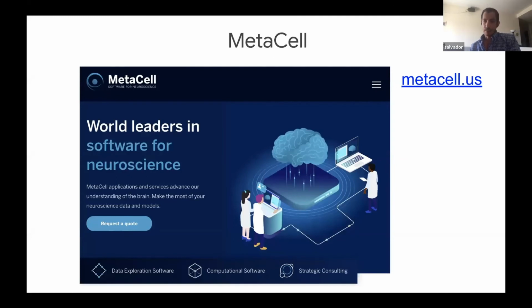I wanted to highlight that much of this work, including OpenSourceBrain, the NetPyNE GUI, and the NWB Explorer, is being developed in collaboration with Metacell, which is a great company we've been working with for many years now. You can check their website with a demonstration of many of these tools online, metacell.us.